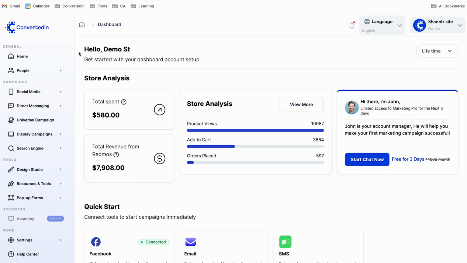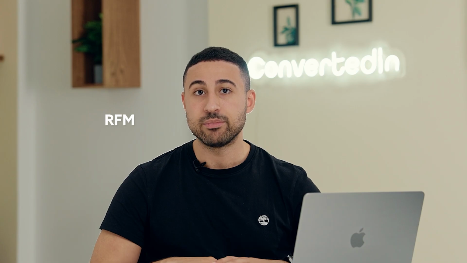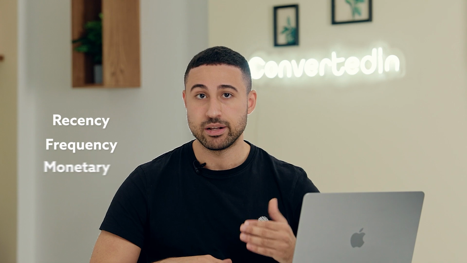So now, back to the ConvertedIn dashboard. You can access all your segments and start to build your own segments from the people section. Let's take an overview. The segmentation engine in ConvertedIn helps you to classify your users based on preset templates or customize your own segments. The segmentation methodology that ConvertedIn uses for its templates is based on a very widely known segmentation method called RFM. RFM stands for Recency, Frequency, and Monetary.